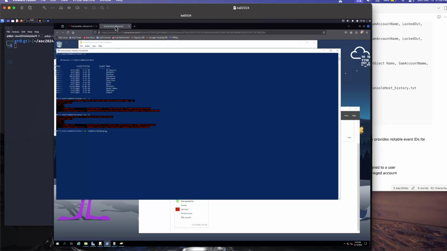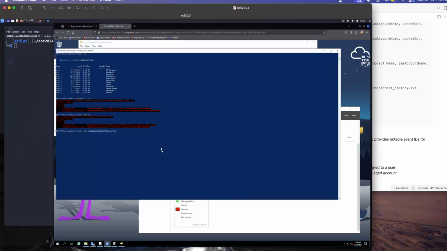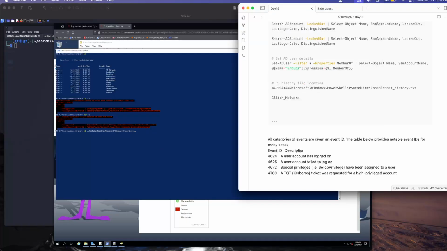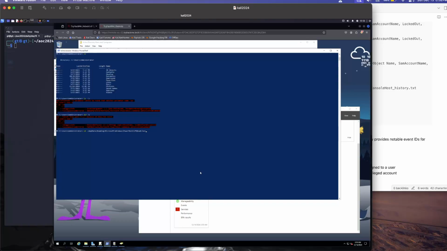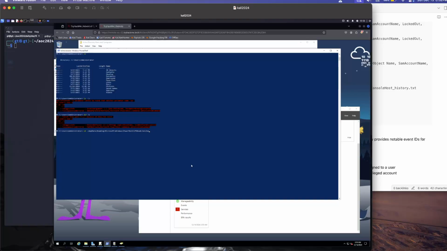Roaming. And then Microsoft. Windows. PowerShell. PSReadLine. And then console. Is it there? Yeah. Okay. Is it because I can't see it there?